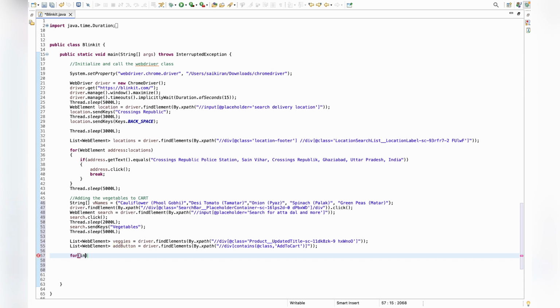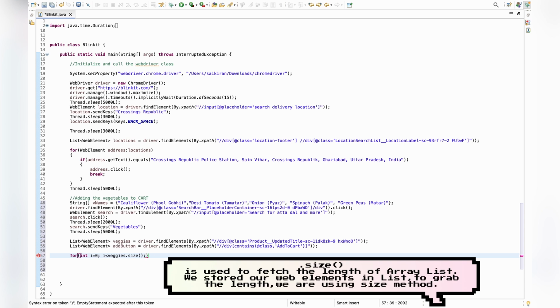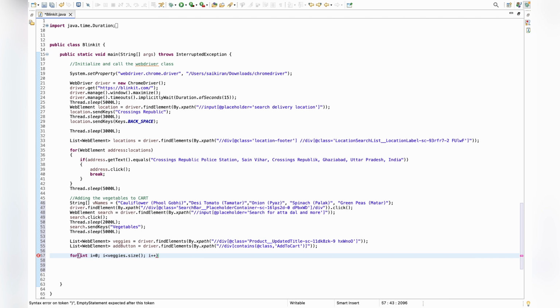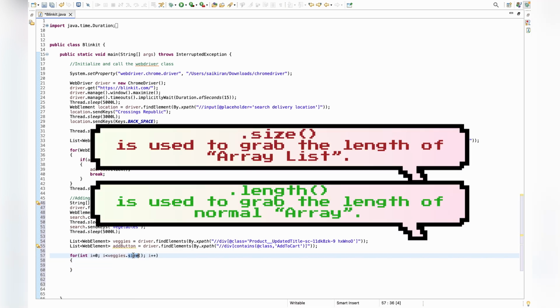For int i equal to 0, I am initializing the value 0 to i and then writing the condition i less than veggies.size. i equal to 0, that means it is less than the veggies size because we have 30 vegetables for the XPath which we wrote. i++ is for increment. Open the curly braces.